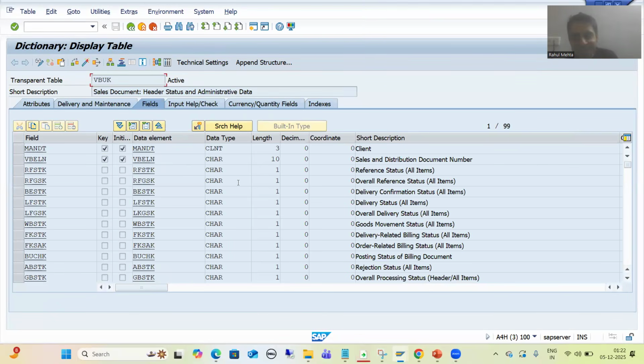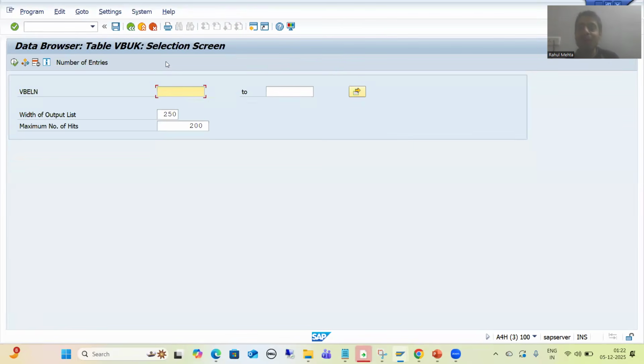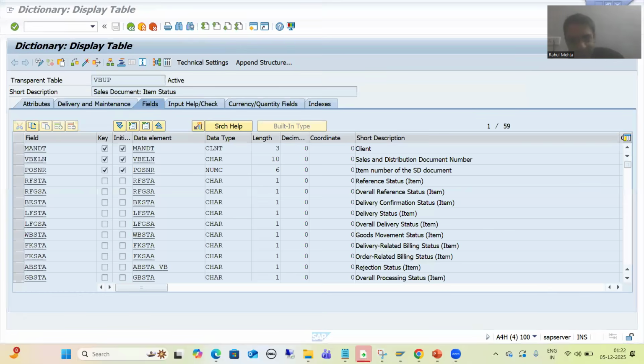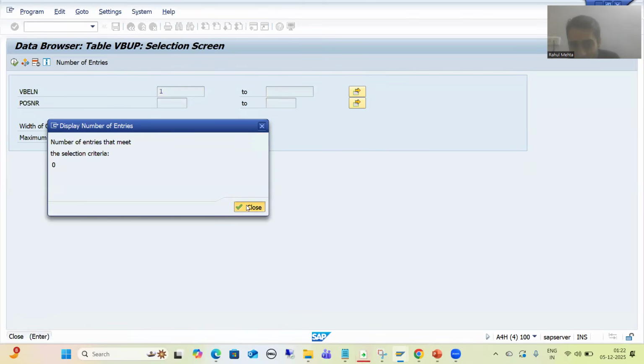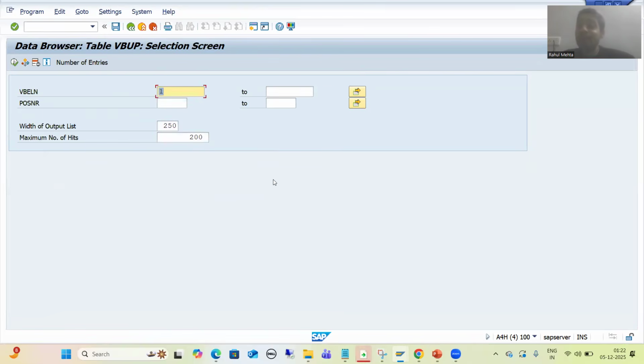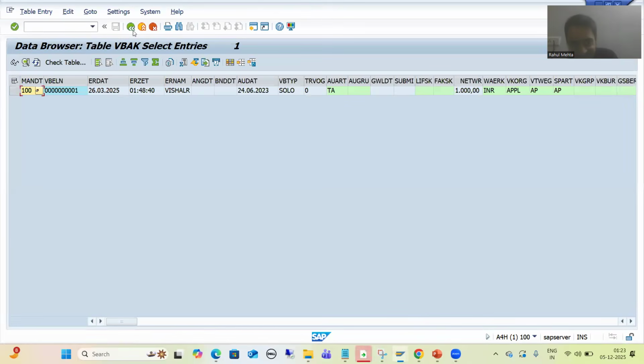Now I'm putting sales order 1 in VBUK and VBUP. If I execute, have you seen there's no data in VBUK? Because VBUK is no longer in use in the S4 HANA system. Now, if I go for VBUP and put 1 here, there is no data in VBUK and VBUP. If you want the status, you just check in the VBAK and VBAP tables themselves. Suppose I go to VBAK, this is VBAK.